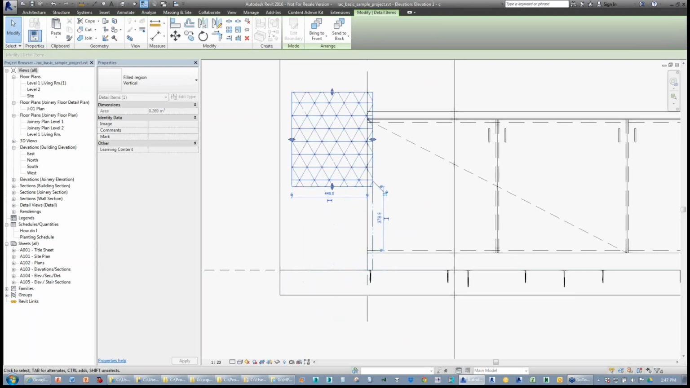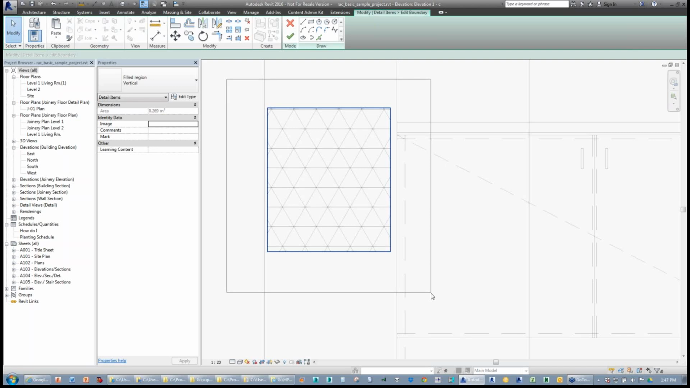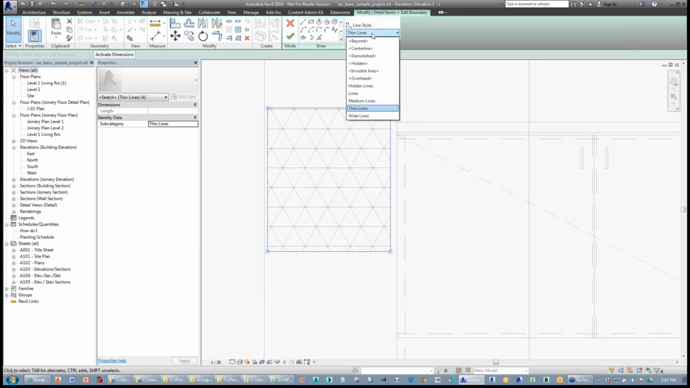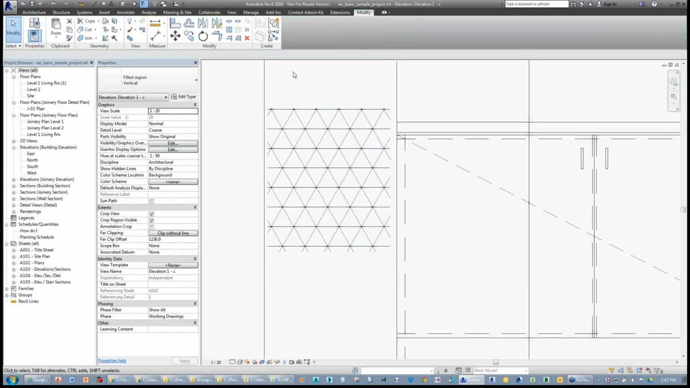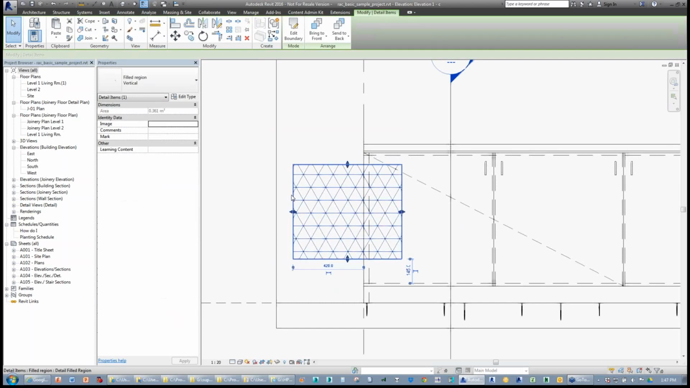Okay, one of the things that's not immediately apparent again is that if I click on that and go edit boundary and then select the boundary, I can actually change the line type. Okay, that's cool. But what if I change it to invisible lines? Well, what I get is basically a filled region with no boundary line around it, which could be quite handy. So that's something to be aware of.